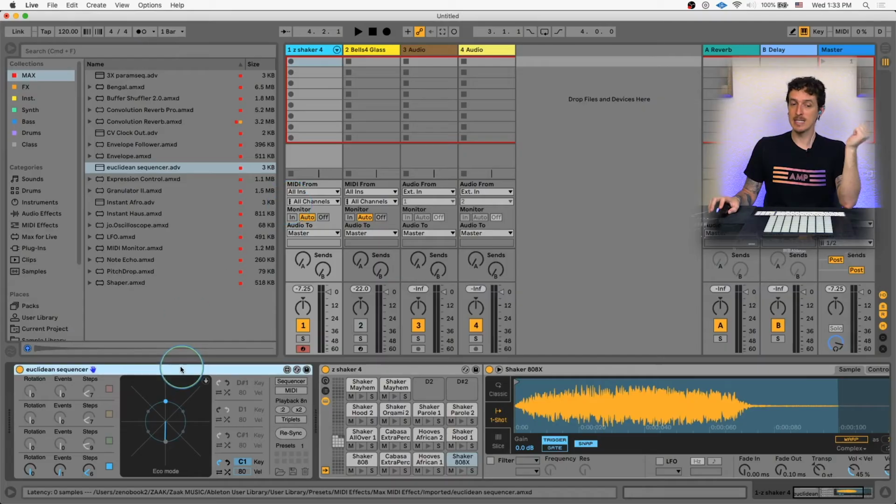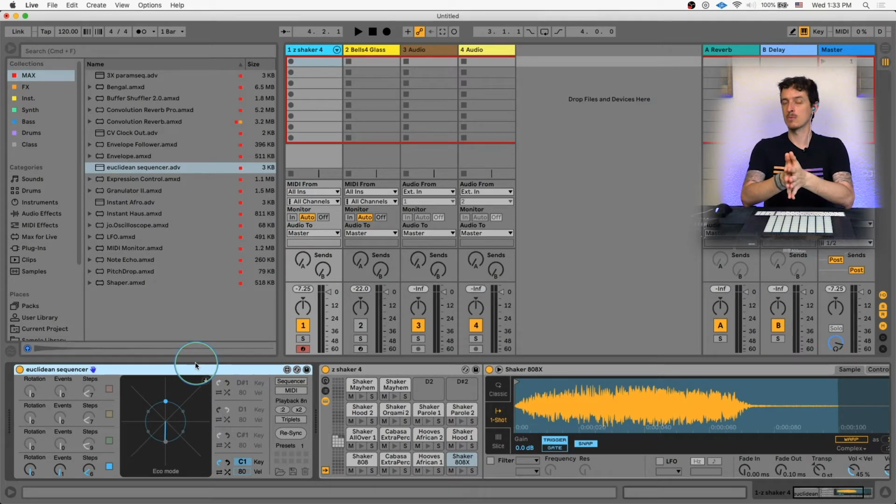And recently I looked at a number of different Max for Live devices, including the Shaper and the LFO device, which I think are really amazing, and it got me started thinking about other Max for Live devices that I really enjoy. And so today I want to talk a little bit about the Euclidean Sequencer. This is up there with both LFO and Shaper as one of my absolute favorite all-time Max for Live devices.